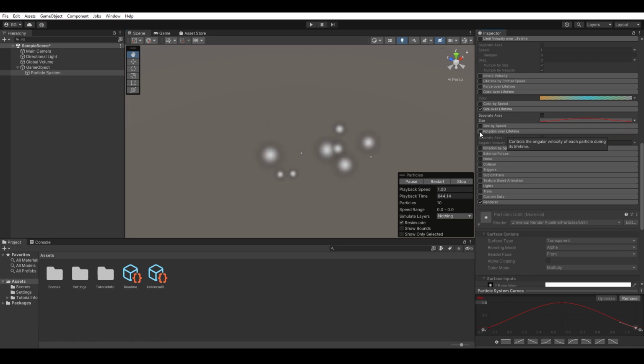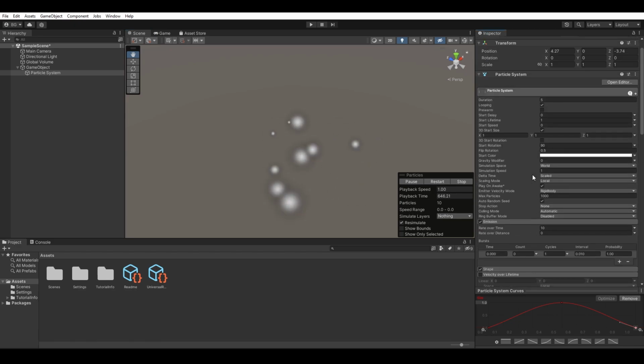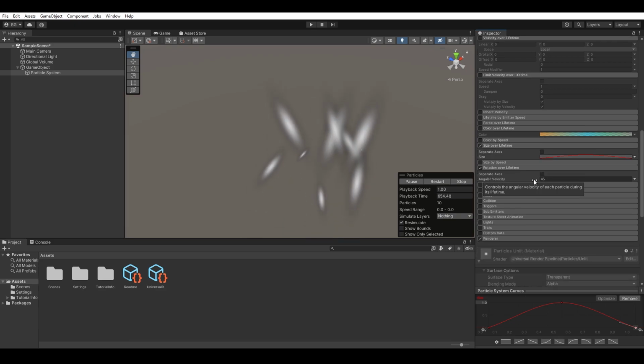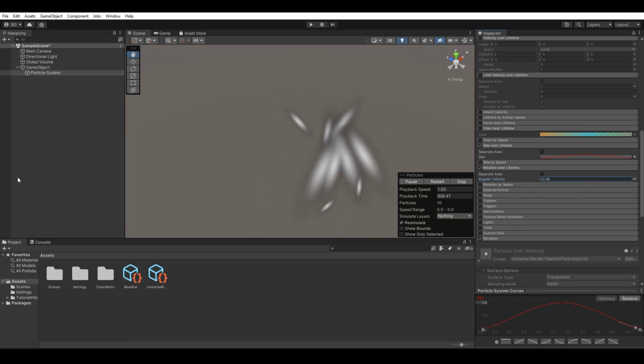Rotation over lifetime. Now this one is very useful. As opposed to start rotation, which we had set to 90 earlier when we were screwing around, rotation over lifetime is going to actually rotate it throughout its lifetime. So if I want this whole thing to do a full 360 before it dies, we use rotation over lifetime.